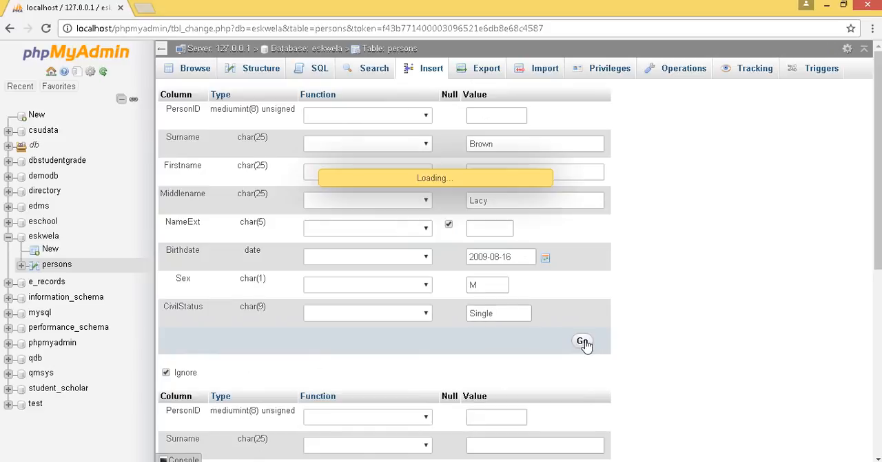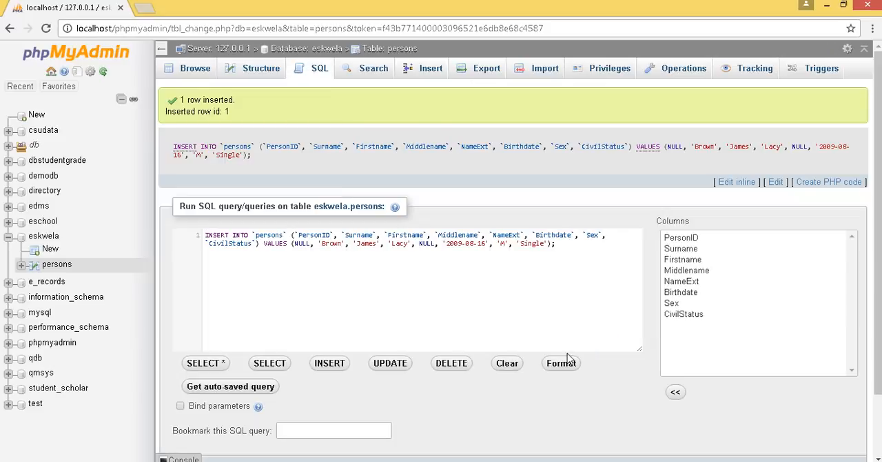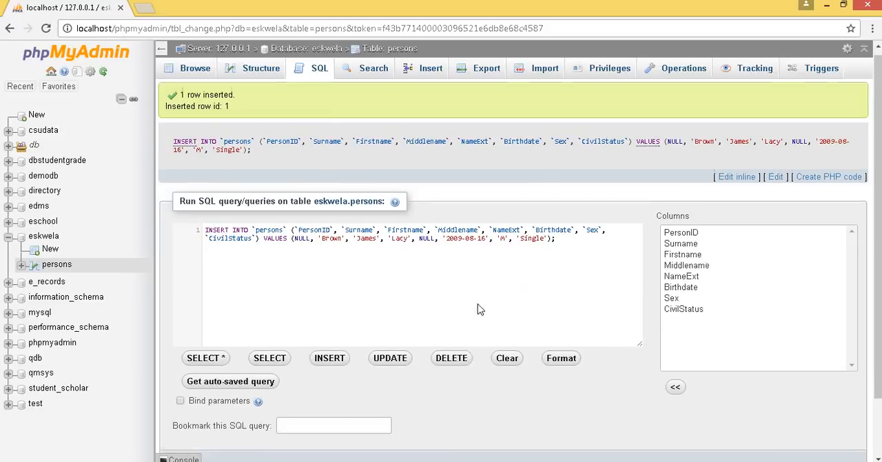One row is inserted. When we click go, our interface produces a message, one row inserted. So that means there is already a record inside our table.